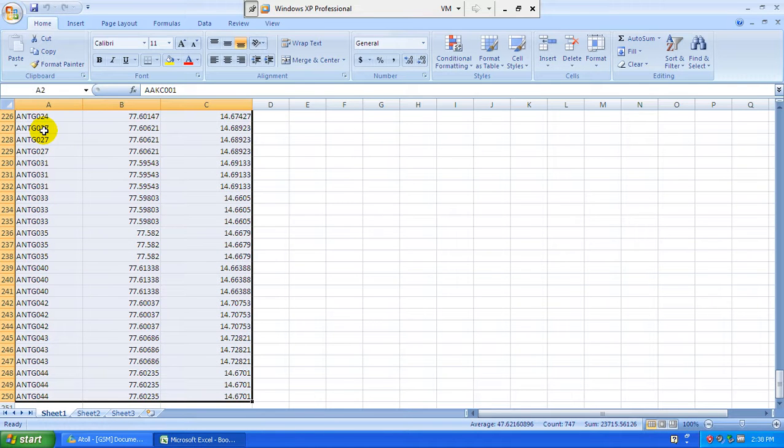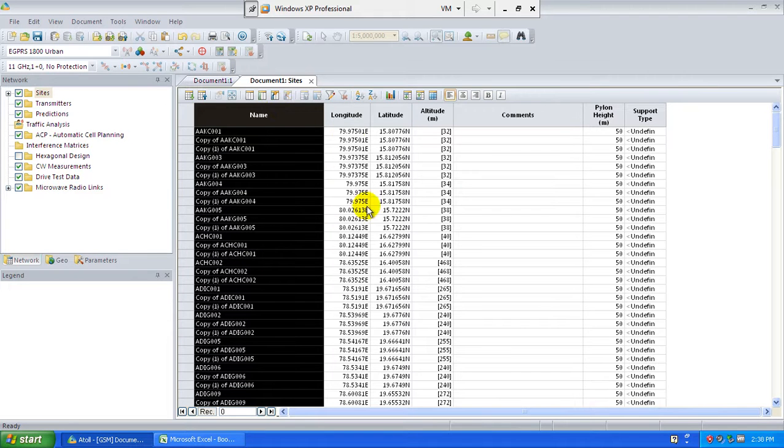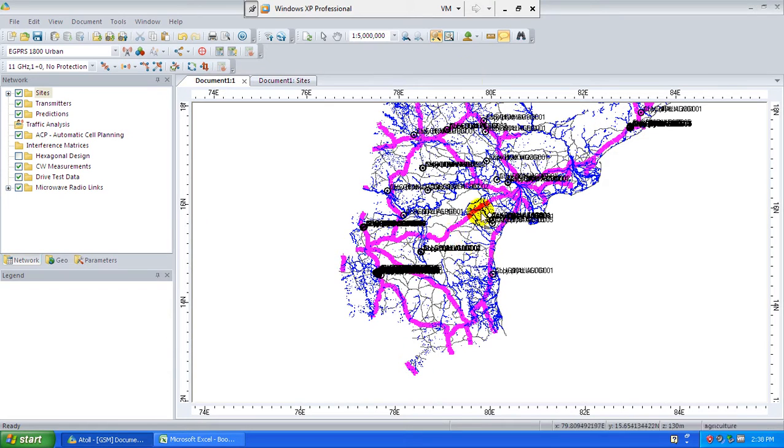I'll copy this database. Now I'll paste here: name, longitude, latitude. Now all the database has been pasted here. Now I'll go to the main file here. Now you can see the sites where we need to work. Getting my point? Now let me zoom in on a certain location.